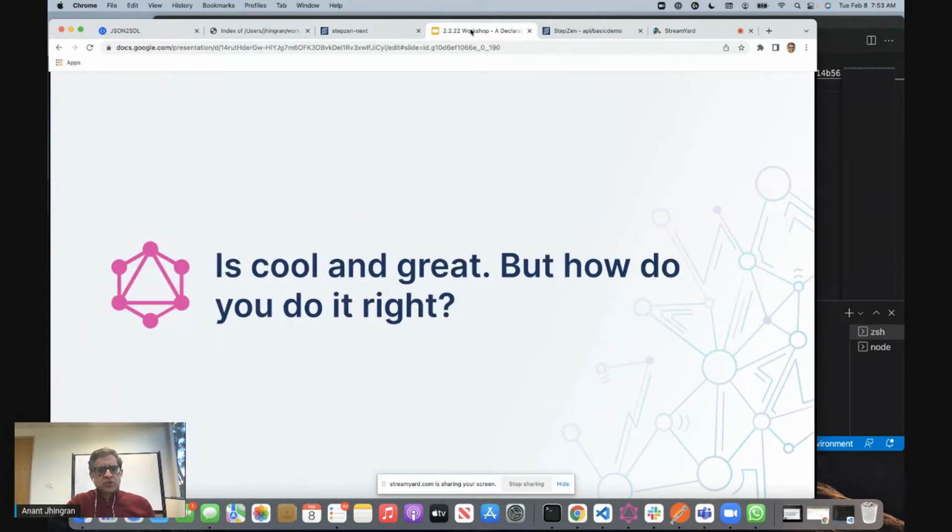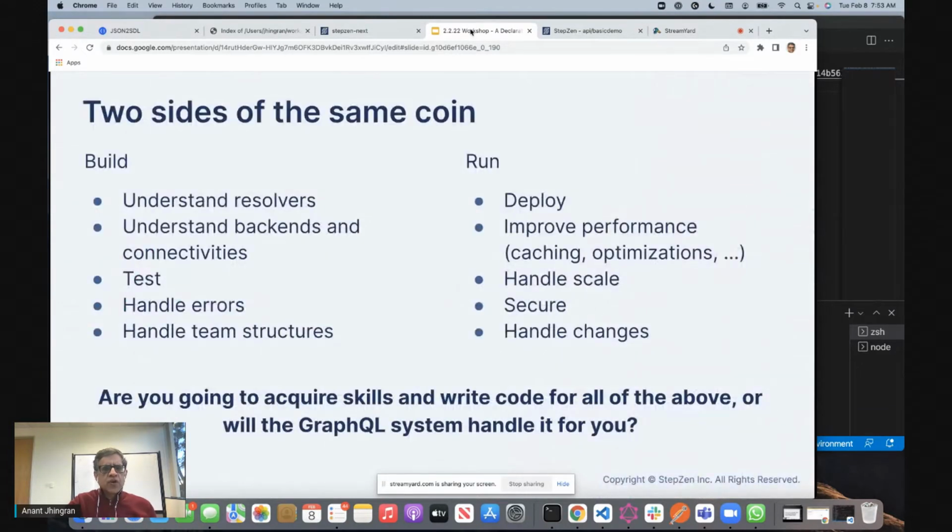So GraphQL, of course, is cool and great, and I'm sure that many of you are fans of it, but how do you actually do it right? You've got to focus on both being able to build it properly, where you have to understand resolvers and backends and other things, but also you've got to be able to deploy it, scale it, make it secure, and do the right performance and everything else. The question you've got to answer for yourself is what skills are needed in order to make all of this work? And are you going to acquire those skills, or will you let the system handle many of those for you? As you guessed, at StepZen, we try to take care of many of these issues for you.